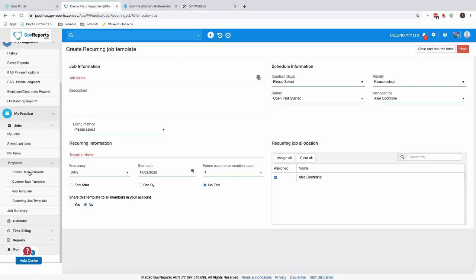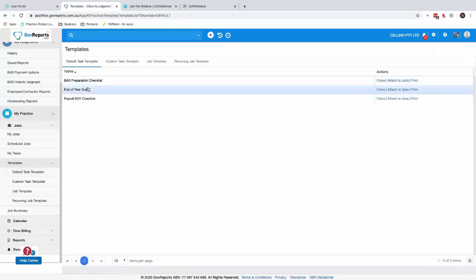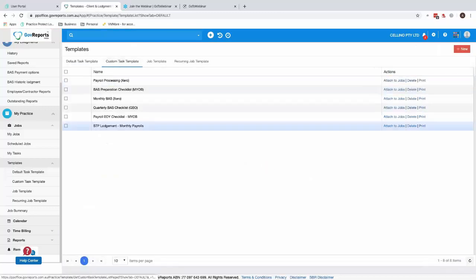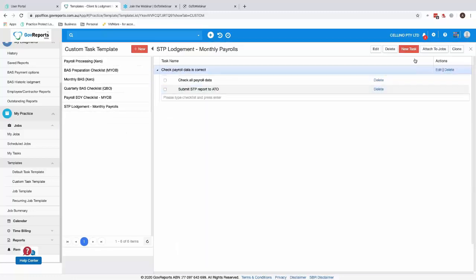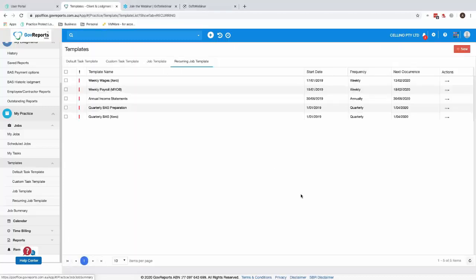So if I go back to my default task template here and I choose one of the custom ones, so this one for example, you don't see anywhere here where you're actually attaching it to a client. You're not attaching the task to the client, you're attaching the job to the client. The tasks are associated with the jobs. Does that answer the question for you, Cheryl? And just allay any confusion for everyone? Wonderful. Okay, so let's go to our recurring job template.